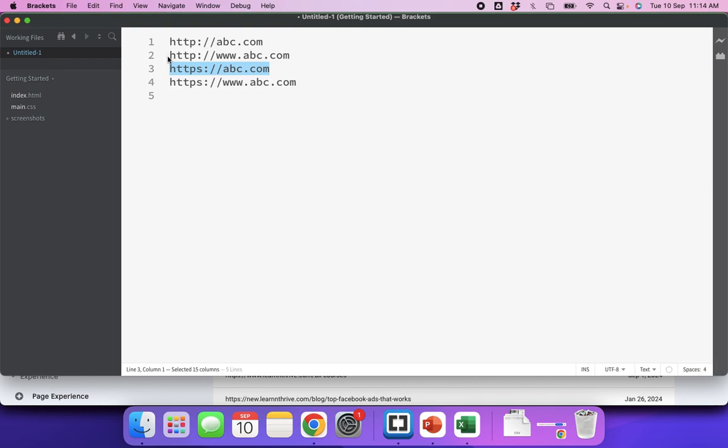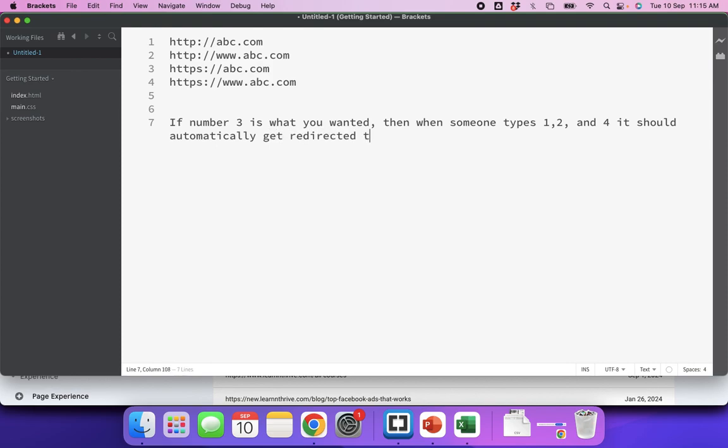So now, this is the third one, right? If number three is what you wanted, then when someone types 1, 2 and 4, it should automatically get redirected to the number 3 URL format. Got it?